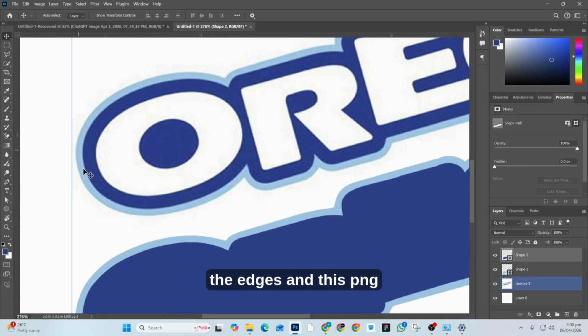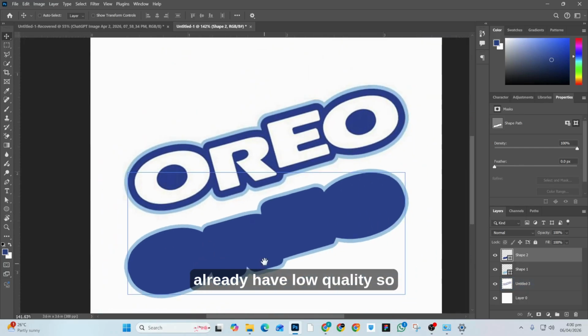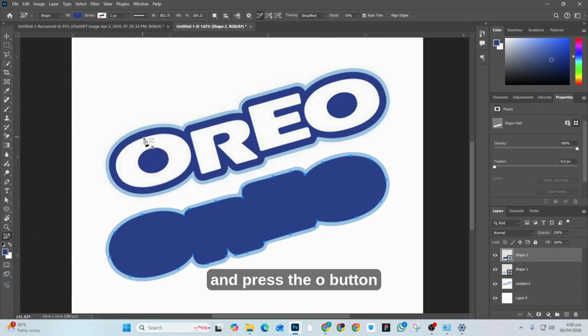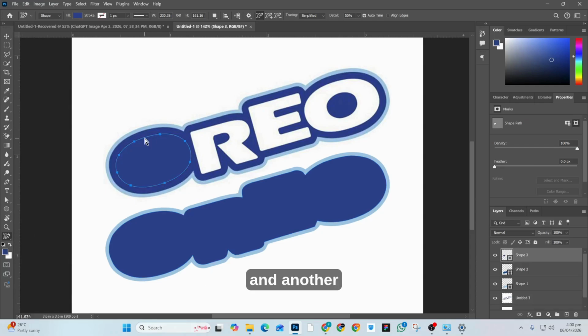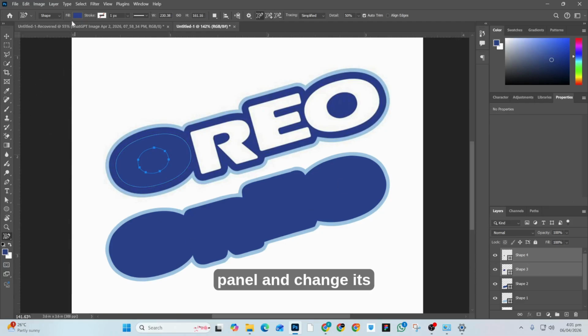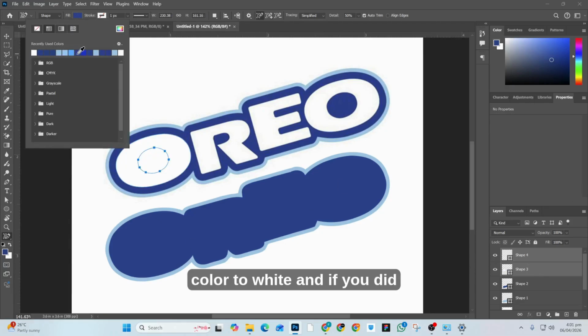You also see the edges, and this PNG has very low quality. So again you can select your tool and press the O button, and another circle in the O. You can select both of them in the layers panel and change the color to white.